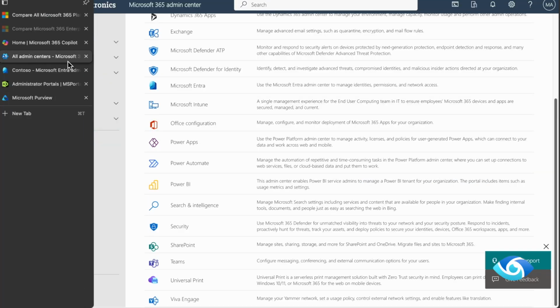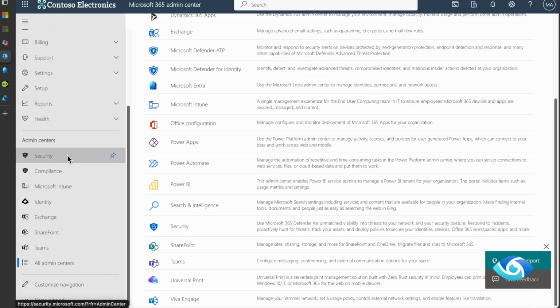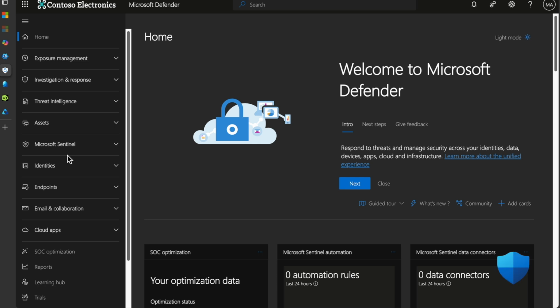If I then go back to all the different admin centers, if we go to security, very simply, this is to do with your security. Normally this would be called, as you can see here, the Microsoft Defender portal. This houses all the stuff to do with security. So as you can see here, we've got exposure management, investigation and response, threat intelligence, Microsoft Sentinel. You've got stuff like being able to safeguard identities, as well as endpoints. And particularly they also have protection around collaboration and email as well as cloud apps. So this houses all of the stuff to do with Microsoft security.